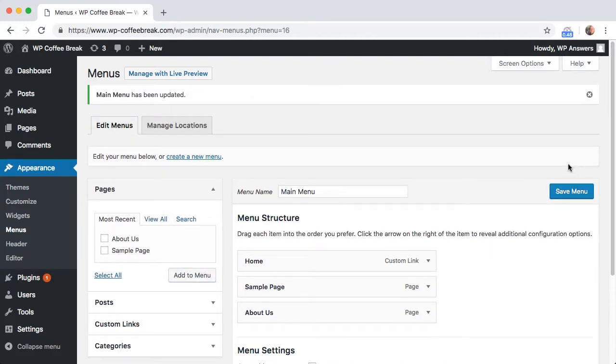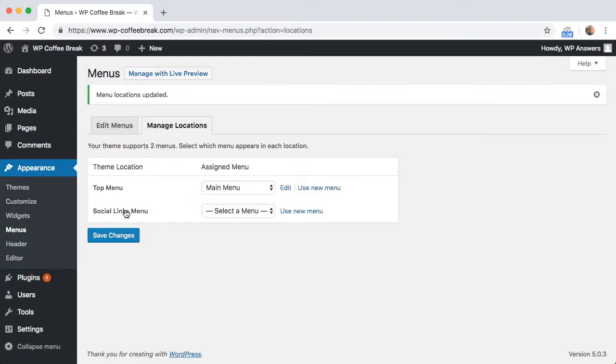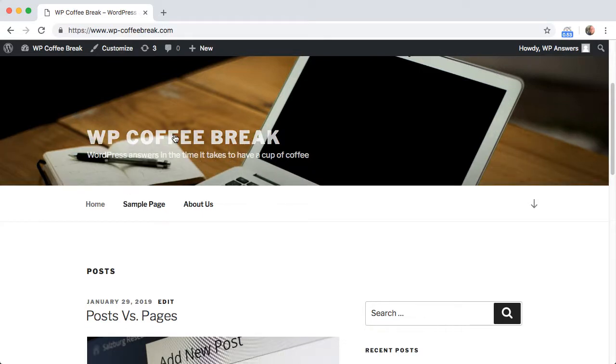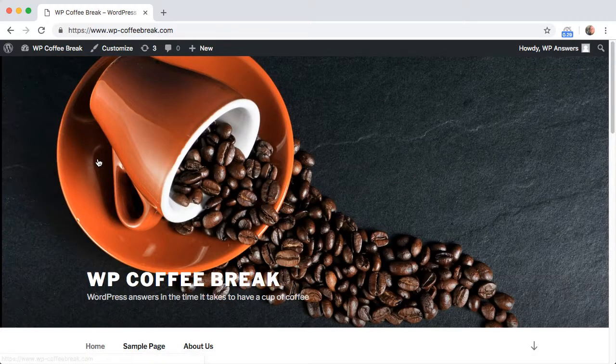Now this menu exists, but it's not visible on the site yet. We go to the Manage Locations and set the top menu to the menu we just created and save. Now if we visit the site, we see that this theme puts the top menu right below the hero image. We select About Us and see the page we just made. Home takes us back to the home page.